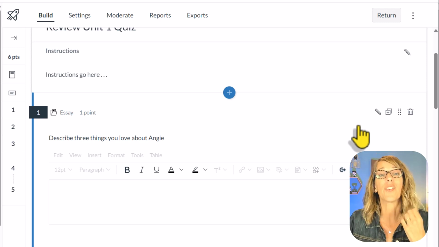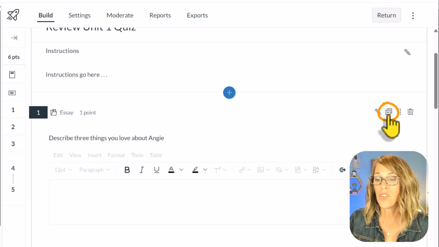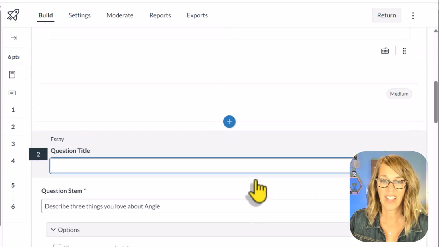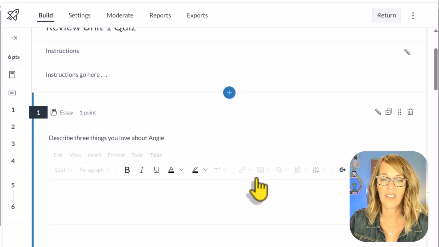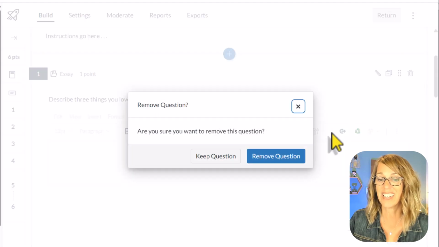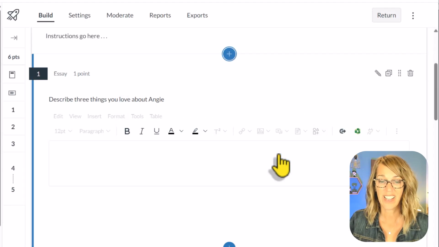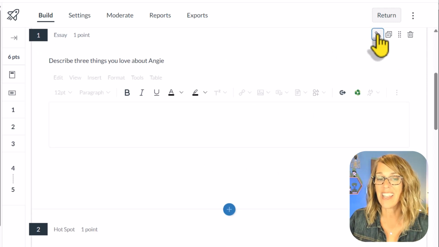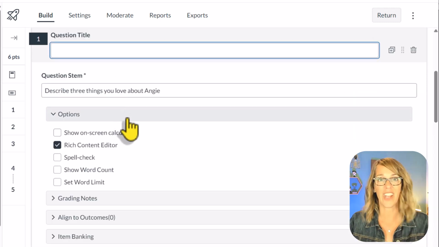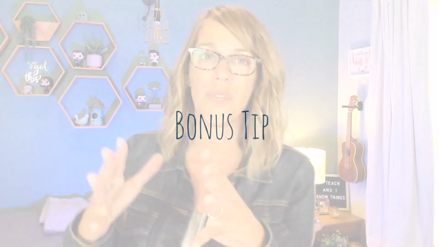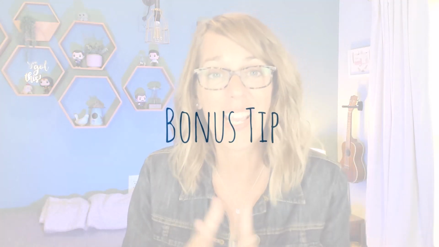To do that, you need to create a copy. So I'm going to duplicate this question, and it creates the copy down below there. And I am going to get rid of the original question so I don't mess this up. So I'm going to click delete to remove that question. It still lives in that bank. Now I can edit this one as much as I want. Let me click done.